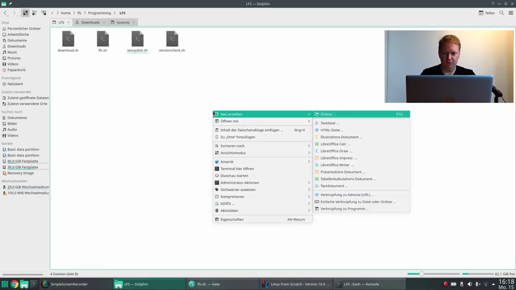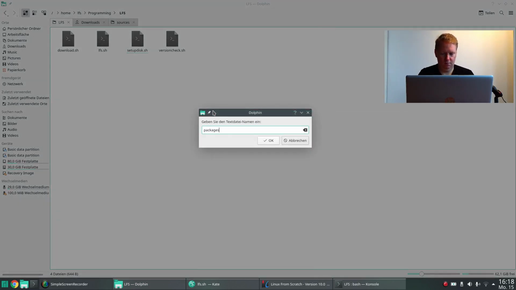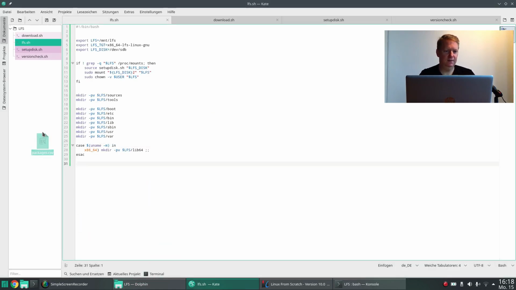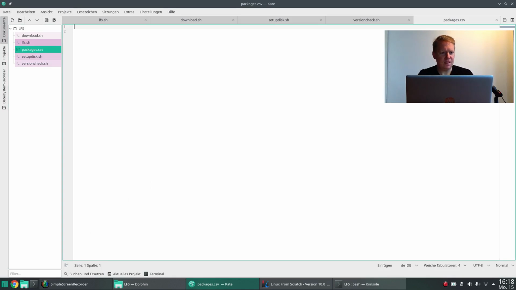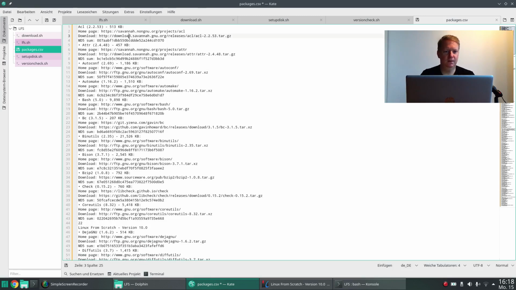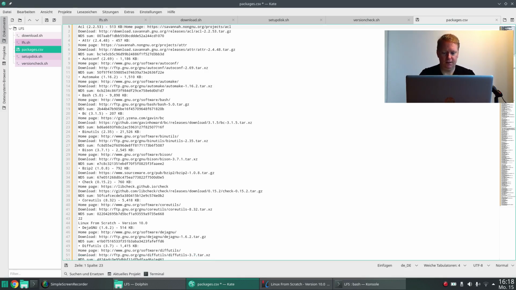Now I will create a new file, packages.csv. CSV is, you probably know, like an Excel table, but with a very simple file structure. You basically have one table row per line, and the columns get separated with semicolons.